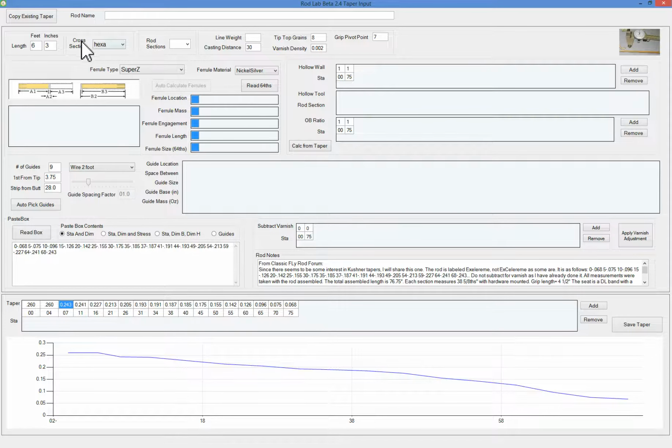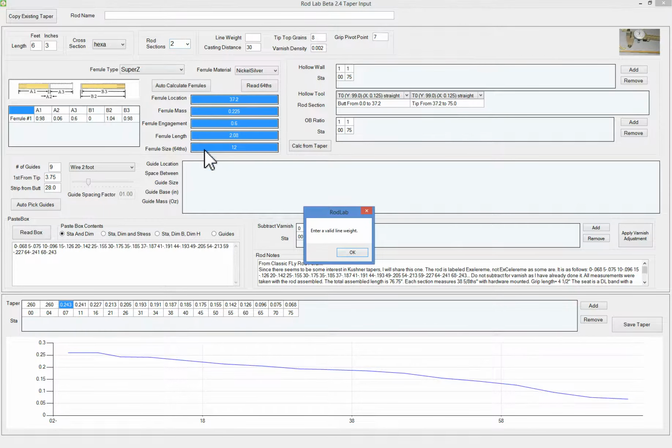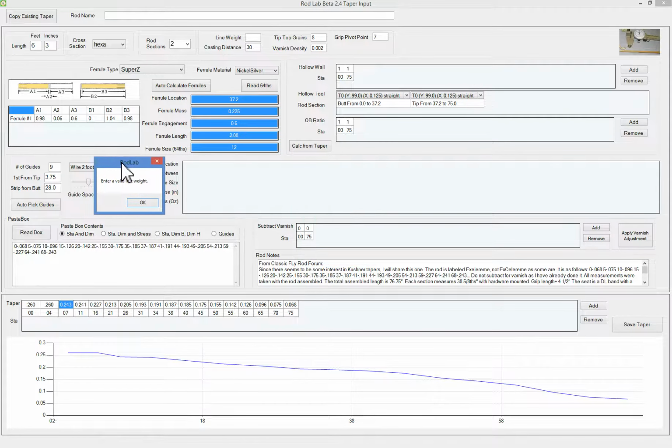It is a hexagonal cross section. I don't need to change that. And it's a 2-piece rod. Let's go ahead and mark that, and when I do that, it's going to pick a ferrule for me based on this taper and the number of rod pieces, and I get this note that I need to enter a valid line weight.